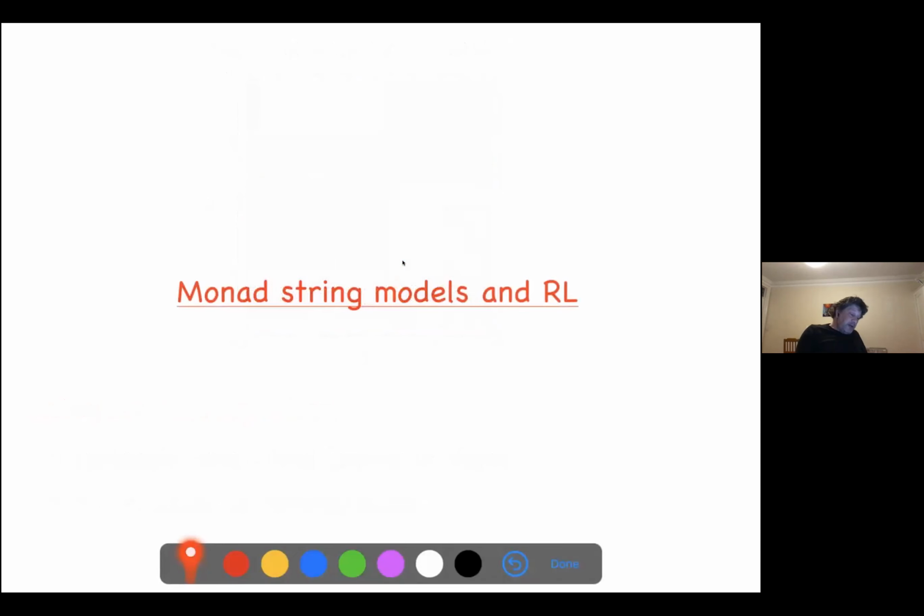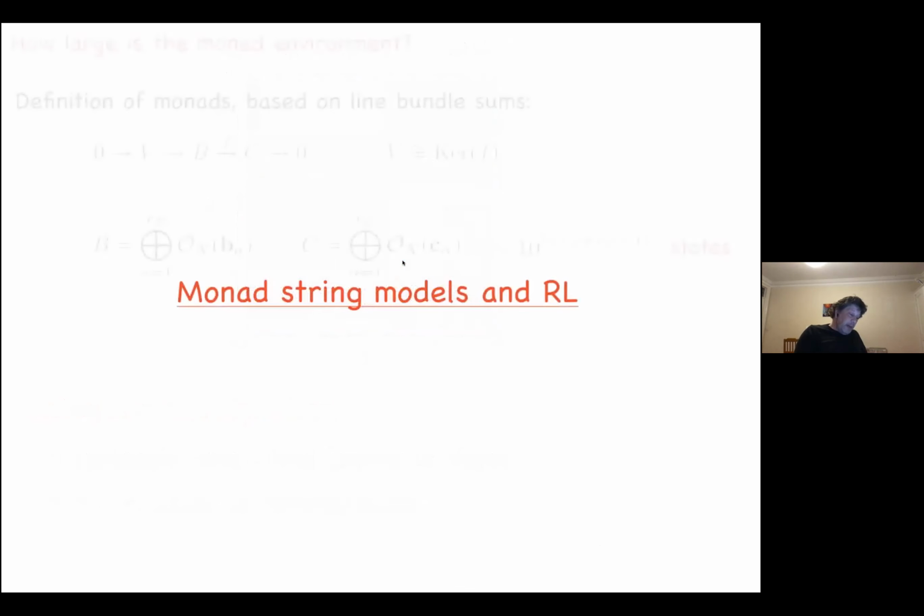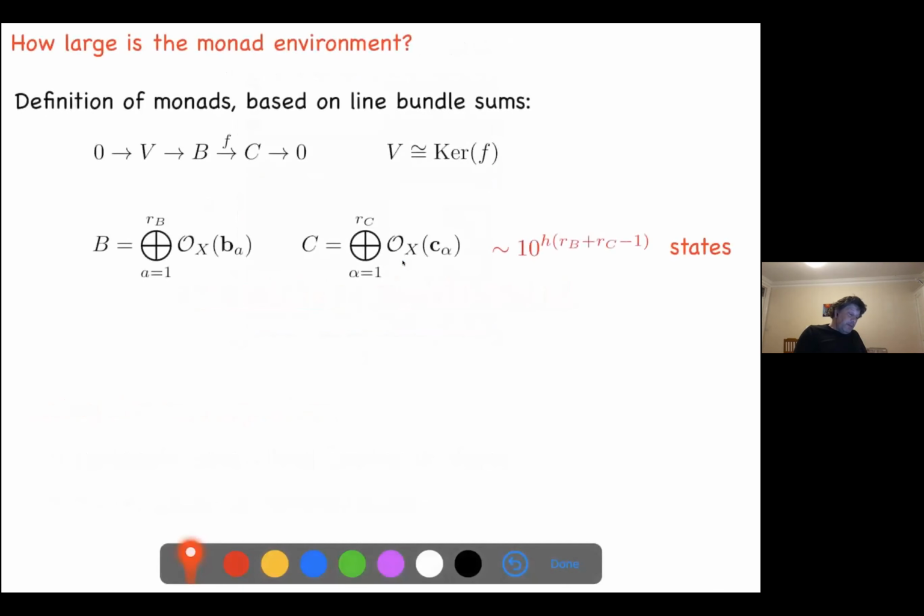So now let me get to the main example, which is monads. So monads are a bit more complicated, but we'll also base them on line bundles. So there's an exact sequence which defines our bundle V, which involves 2 line bundle sums B and C. Each is a sum of line bundles, so each given by a bunch of integer vectors. And so the number of states here is given by this, assuming that each integer roughly takes 10 values.